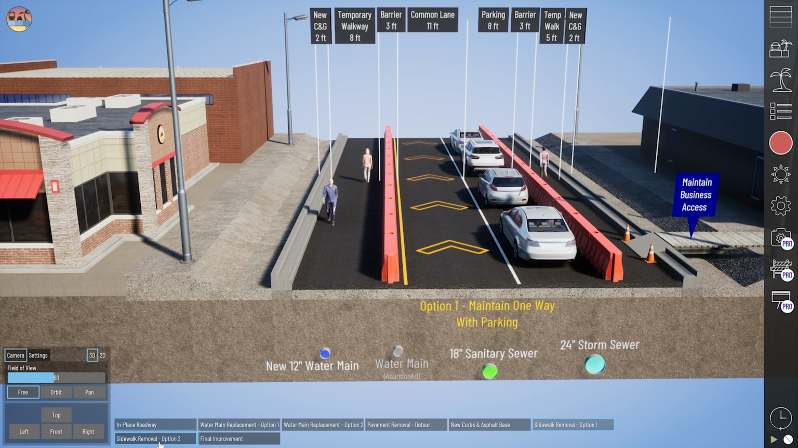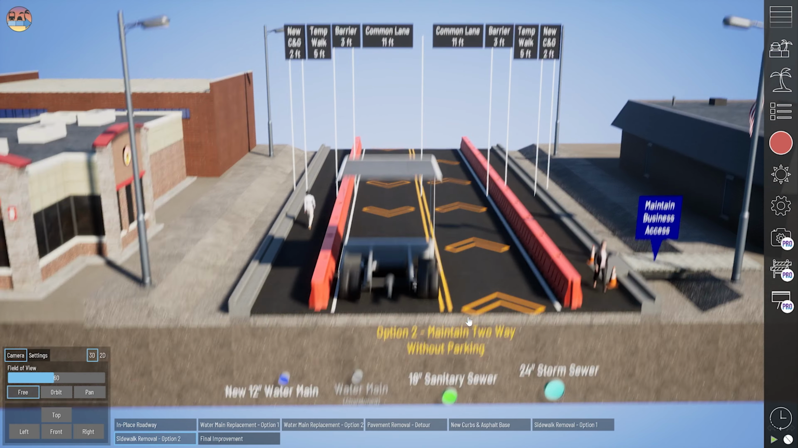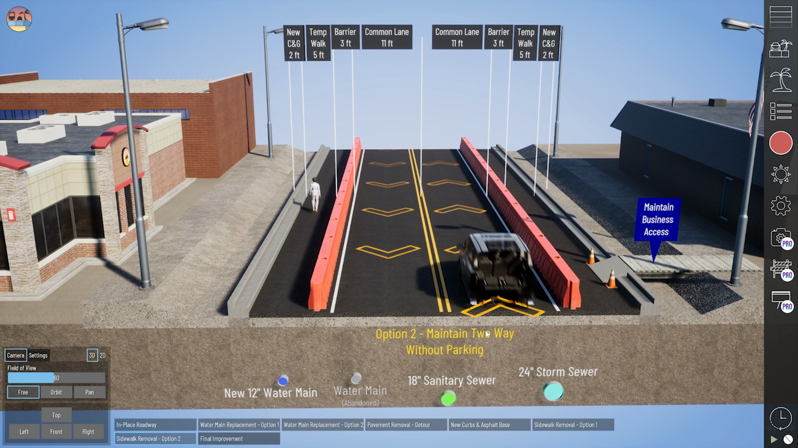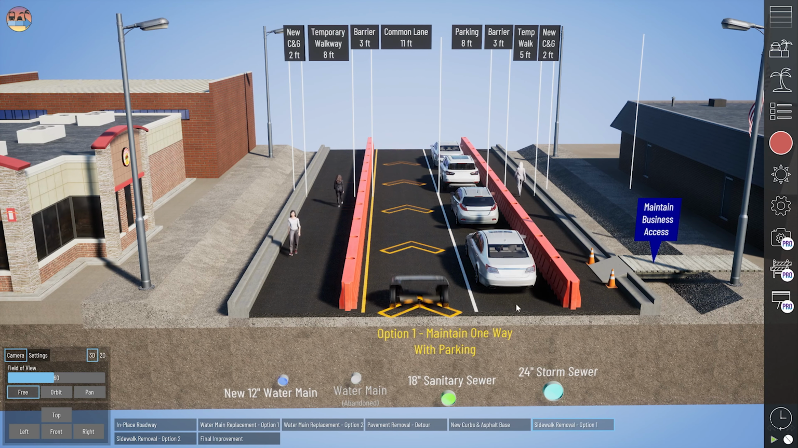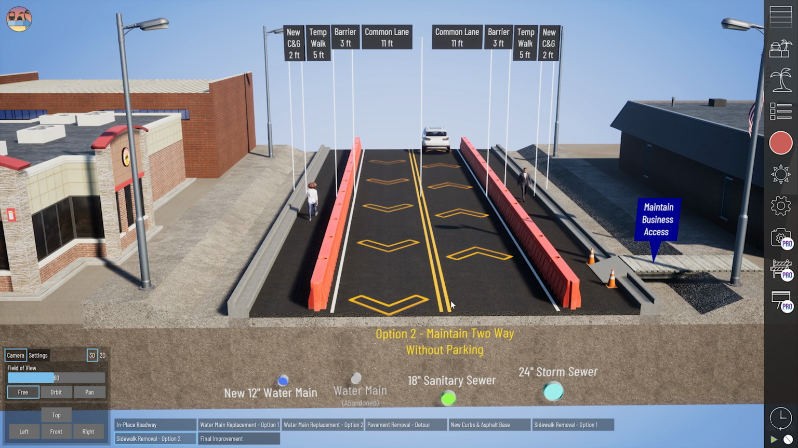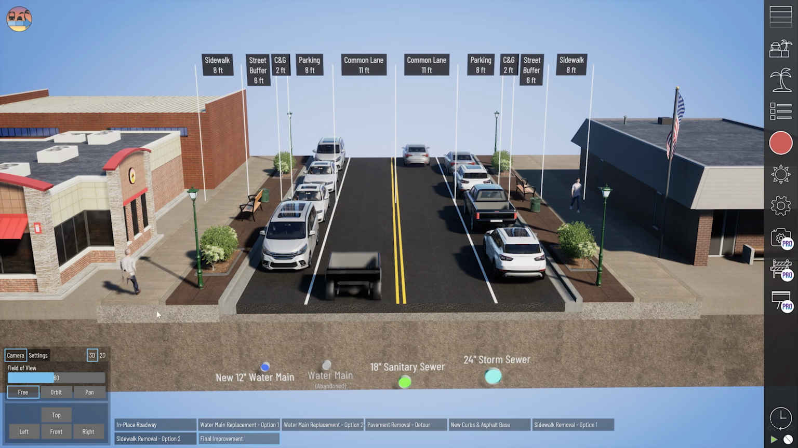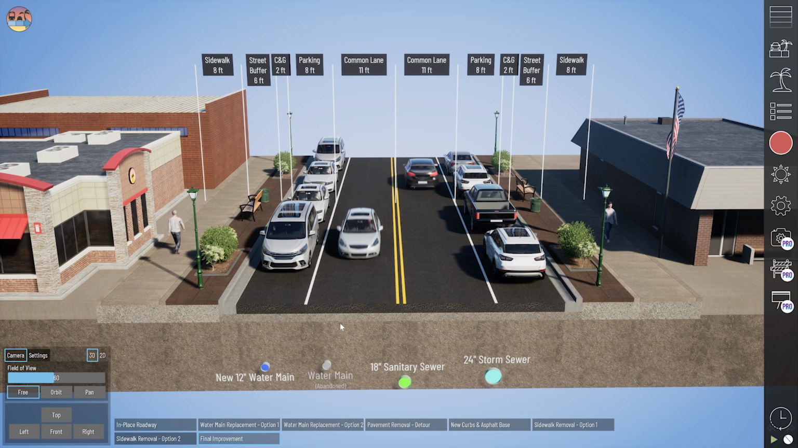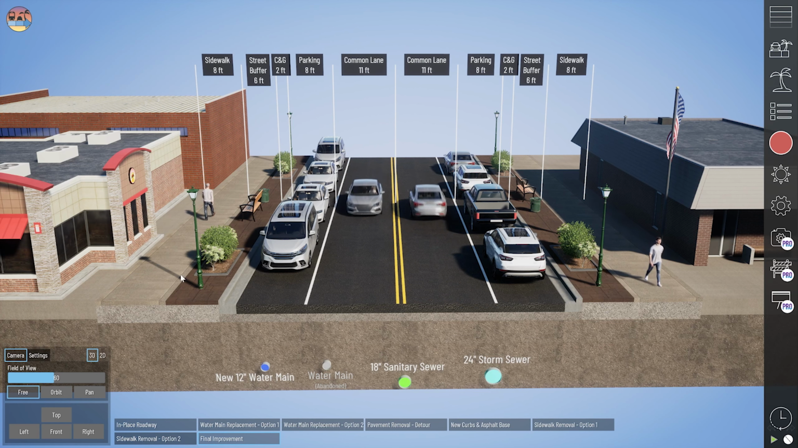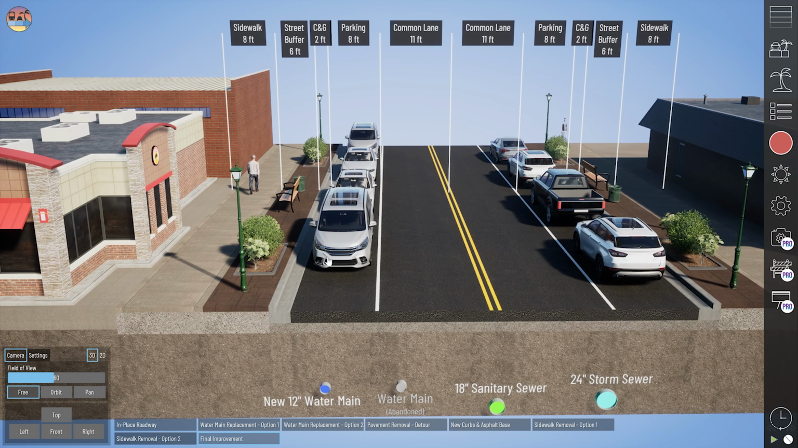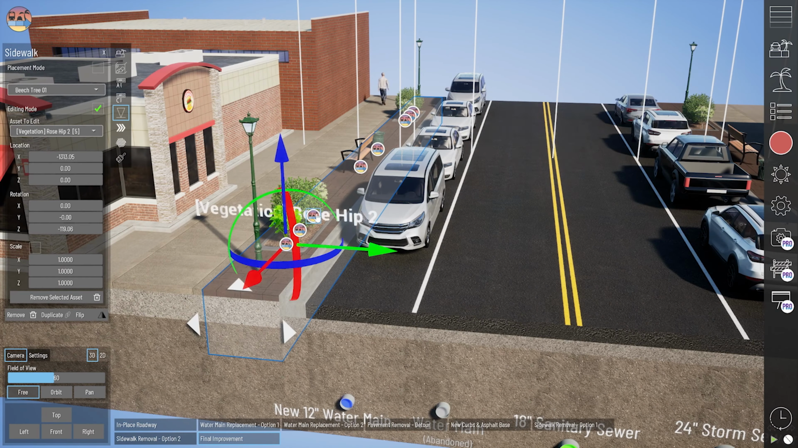And then again, advancing through those options, we get to that stage where we could discuss either maintaining on-street parking with one-way traffic or putting in two-way traffic without parking. And then getting to the final improvement, you'll see I've basically rebuilt the sidewalks, put in some decorative paving, and straightened out that parking to basically widen out the sidewalk and amenity space outside the new curb and gutter.